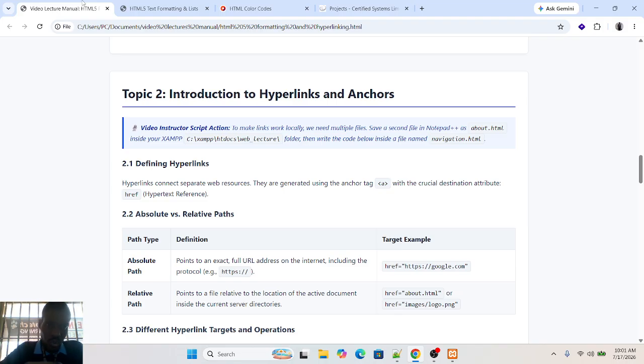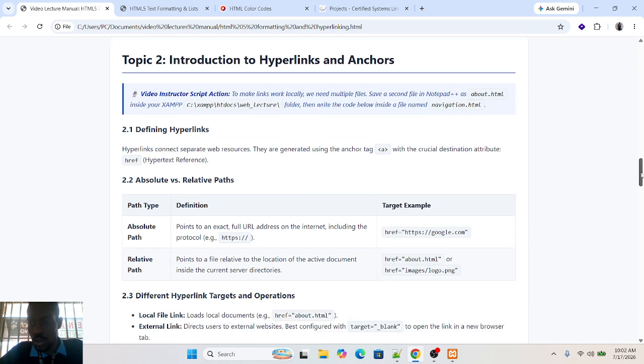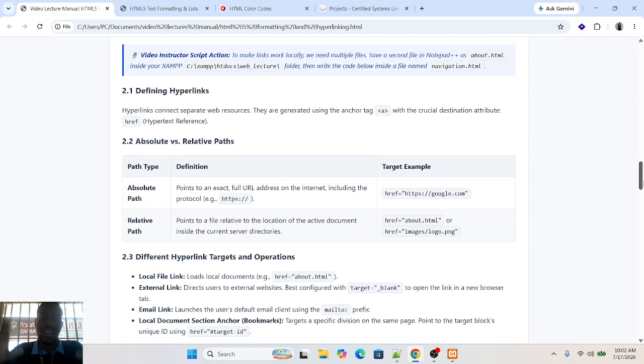Okay, let's continue now. So we'll say defining hyperlinks. Hyperlinks connect separate web resources. They are generated using the anchor tag, the A tag, with the crucial destination attribute href, also referred to as hypertext reference. So hyperlinks connect separate web resources. These web resources could reside on the same page, on the same server. They could reside on an external server, and there could also be a hyperlink linking to a particular file.